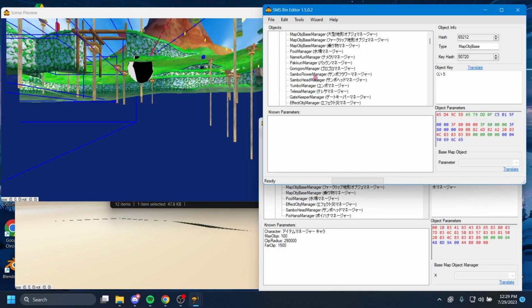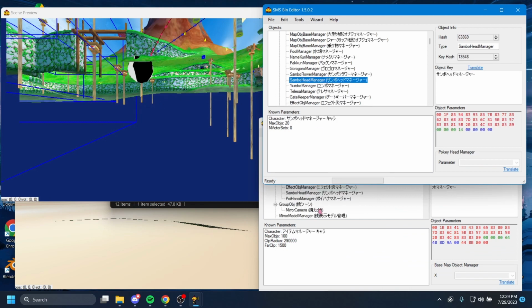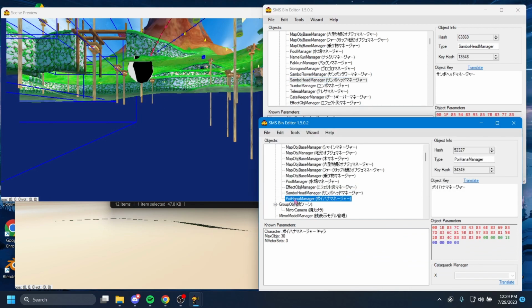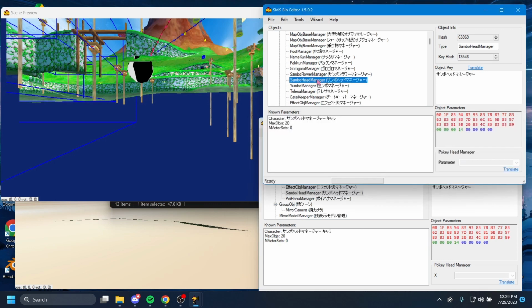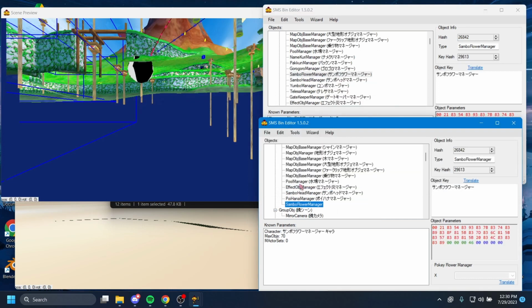I have a hunch that we were just missing one of these managers. So let's see, we have the Poihana manager for the Cataquack, we have the Sambo head manager, but we don't have the Sambo flower manager. Perhaps we just need the flower manager and then it'll work. I'm going to hit copy on that, and I'll paste that manager right into our level. So now we have both of the managers.